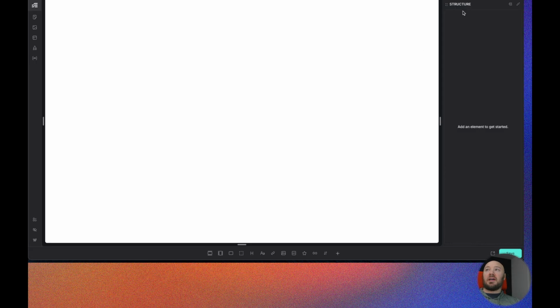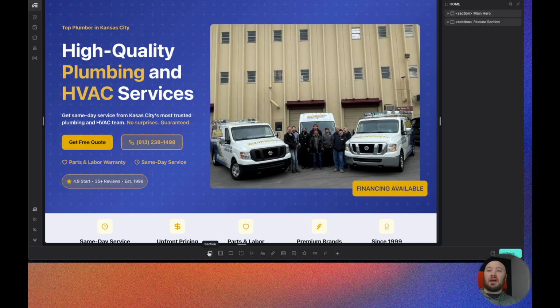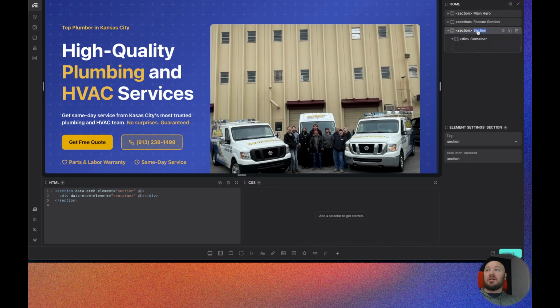I'm going to launch Etch here on my home page. I am going to add in a brand new section, and I'm going to call this Why section. I'm going to create an inner here. I'm also going to add another container. I'm going to move that up here, and I'll call this my intro, so that we have that separate for later.